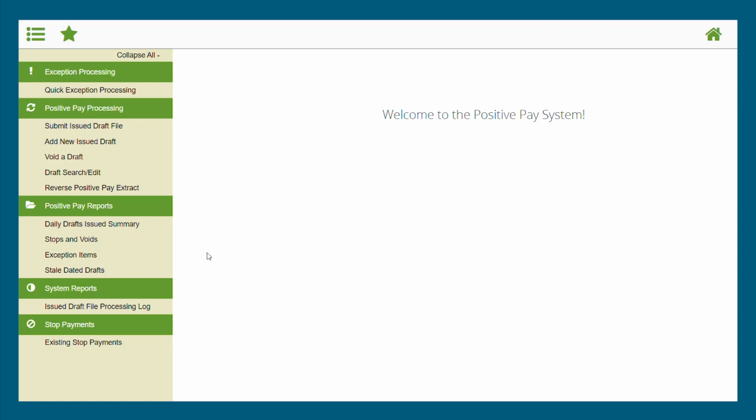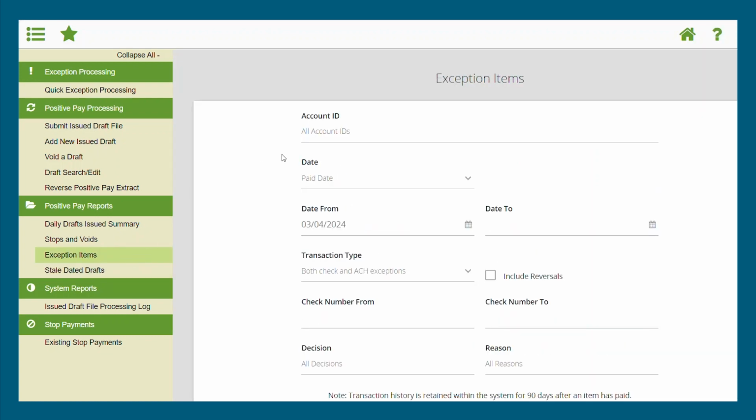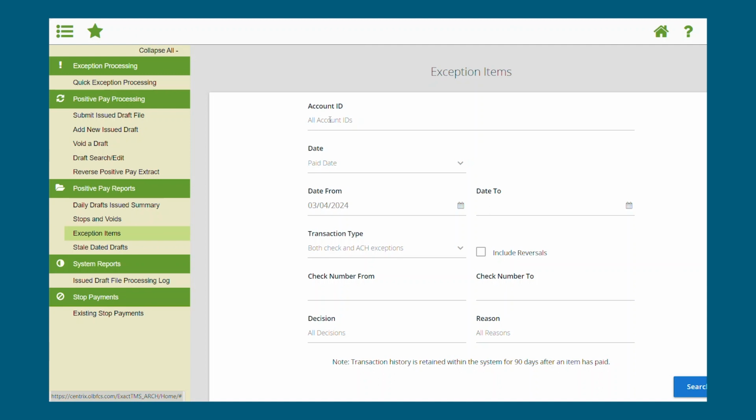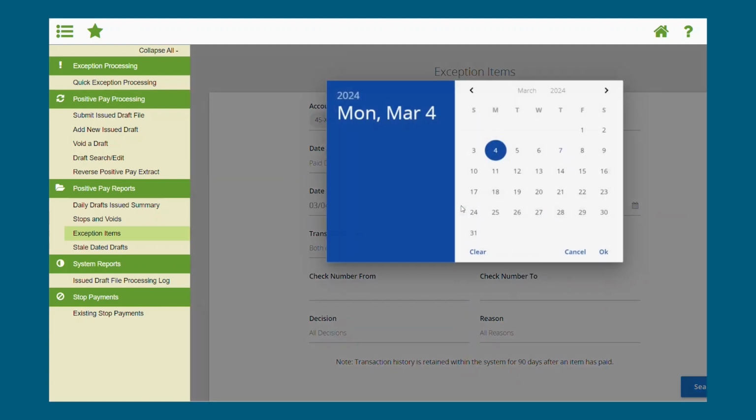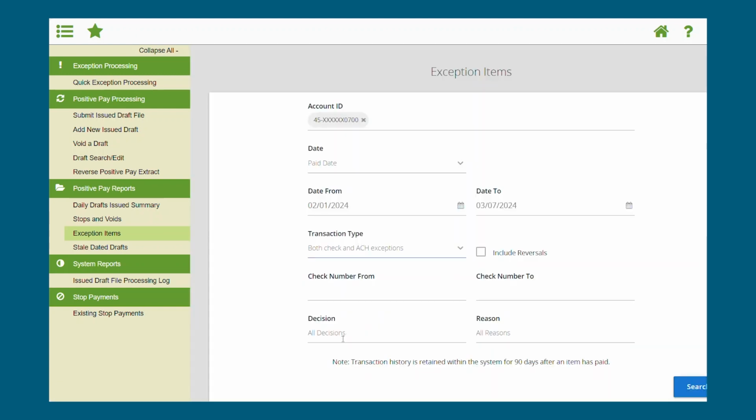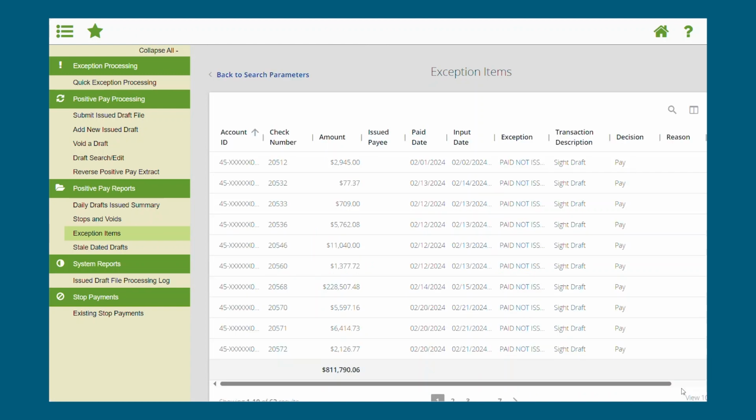Now let's go over exception items. In the navigation bar under the Positive Pay Report sections, click Exception Items. This screen allows you to generate a report of items that were flagged as exception items. You can select items that meet specific criteria such as paid date, decision due date, pay or return items, pay/return decision, or return reason, and click Search to see your exception items.